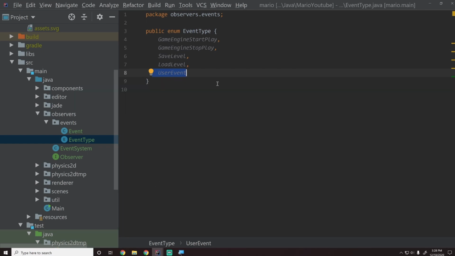Okay, and so you can probably see how we'll be using it in the future as well. When we get a game engine start play, we can start the physics, and then when it stops, we can reload back to where we were before we started the physics and everything. But we'll see how to use all this in the next video. I just wanted to put it in place so that we have it.